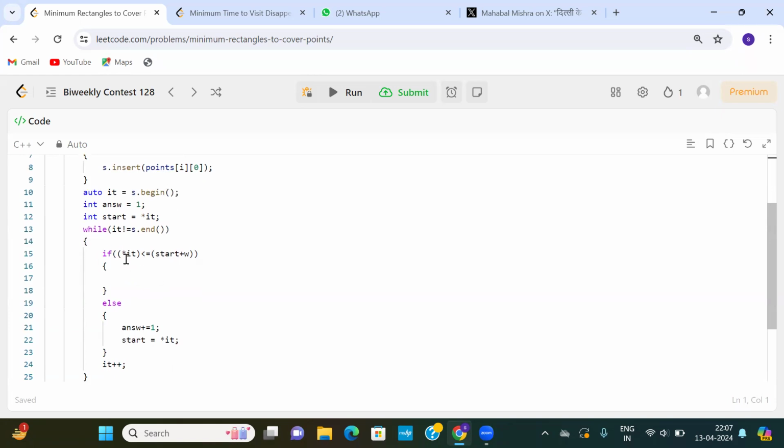If start_it is lesser than or equal to start plus w, it means that in that particular rectangle only, that particular point will also get covered. So we need not do anything. If start_it is greater than start plus w, it means we need a new rectangle to cover that particular start coordinate.